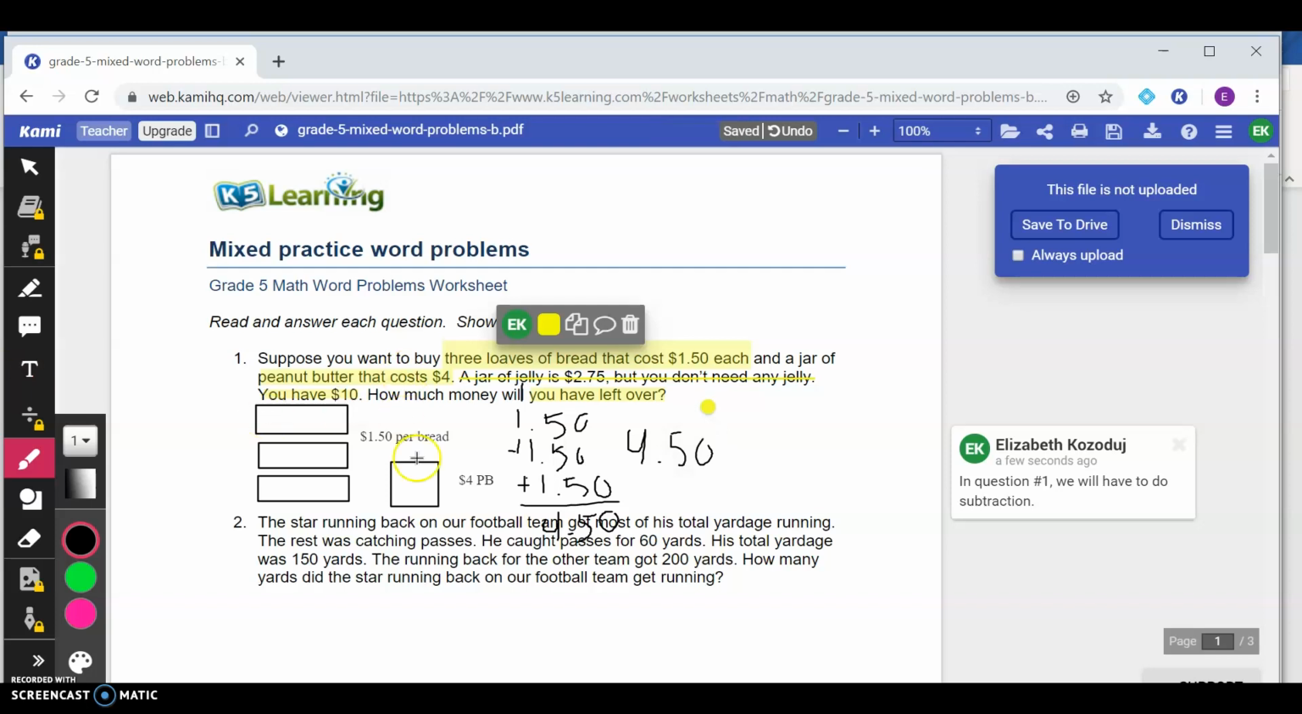But now we also need to consider we have this $4 peanut butter. So we would add the $4 for peanut butter. Again, following our columns, we have 0, 5 plus 0 is 5, and 4 plus 4 is 8. So our total is $8.50. But the question is, we're not asking for the total. We're asking for how much will be left over if we have $10.